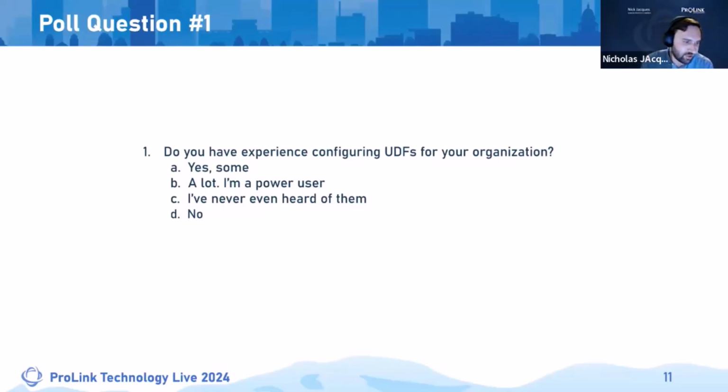So the first question here: do you have experience configuring UDFs for your organization? A, yes, some, a lot, I'm a power user. C, I've never even heard of them. And then D, no. So Sam, go ahead and open up the poll, and then let me know when you're ready to move on.